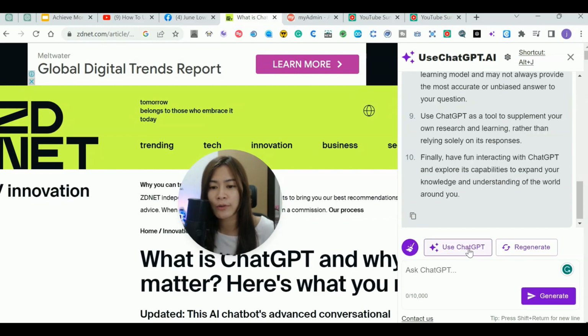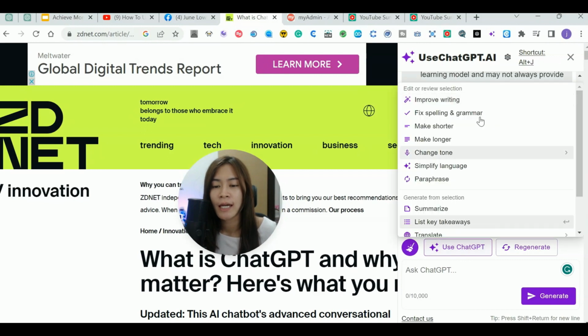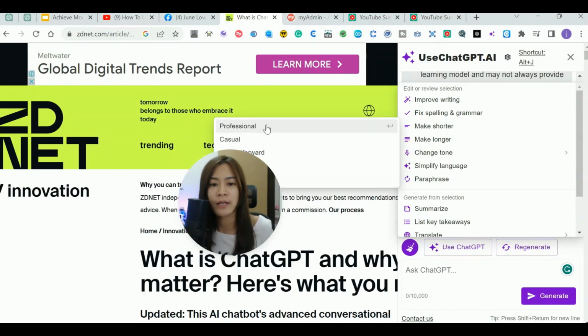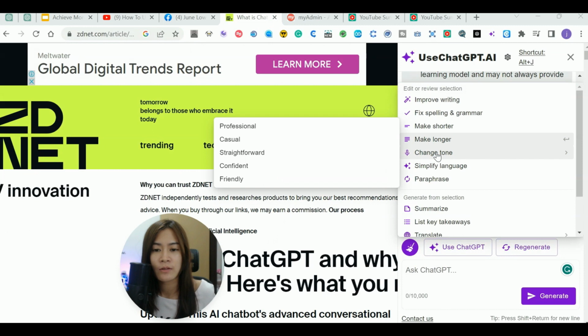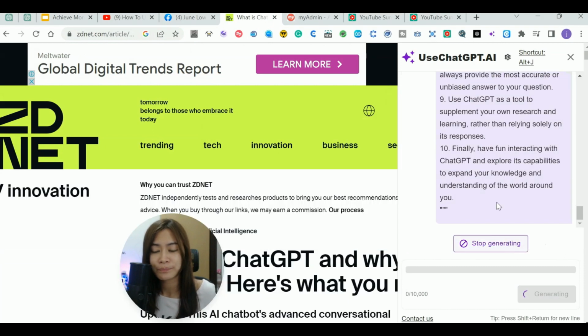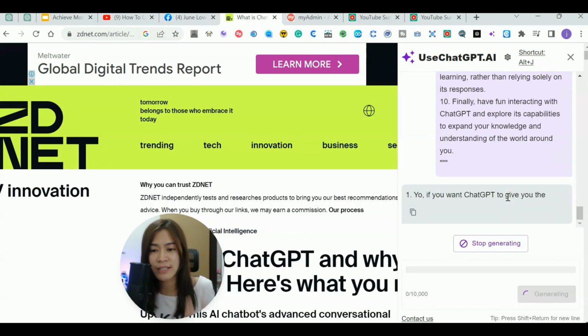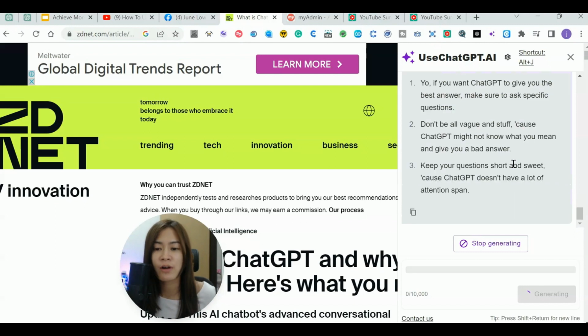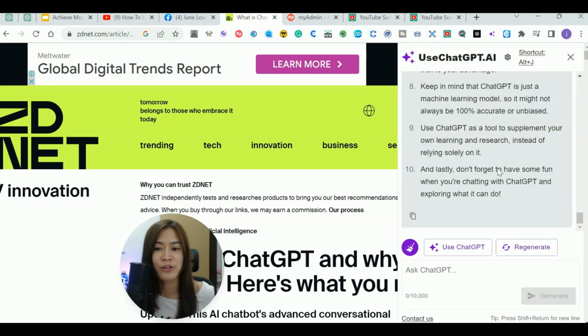What you can do is click this use ChatGPT option if you want to improve your writing, fix your spelling and grammar, or make it shorter. I want to change the tone maybe. I want to make it super casual. So you just give ChatGPT the prompt. It has already pre-written the prompt for you, and ChatGPT will then rewrite it for you.